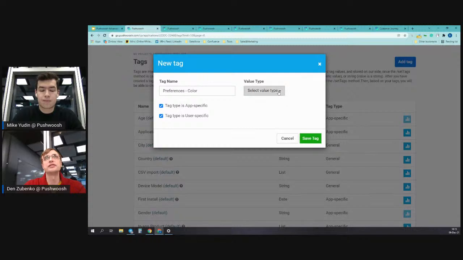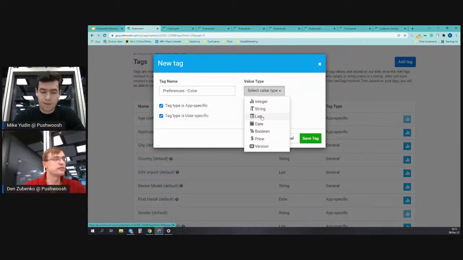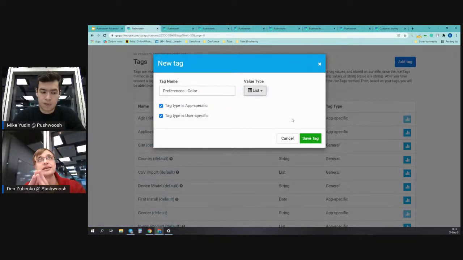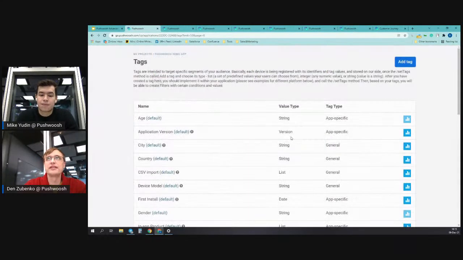And then, of course, tags can have different value types, like integer, string, and the one that's actually my favorite, a list. List is very convenient to store several values of the same meaning. Like, for example, for colors, I cannot store just one value red, because I prefer red and yellow colors. In that case, I can update this tag with both or even more values separated by comma. And later I can show you how I can use it in my segmentation. Okay, so I won't save this tag because I already have it.